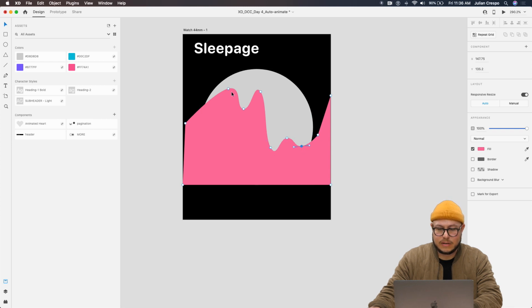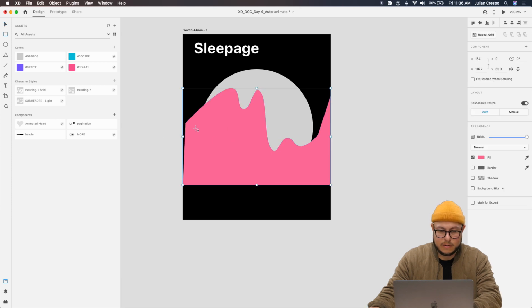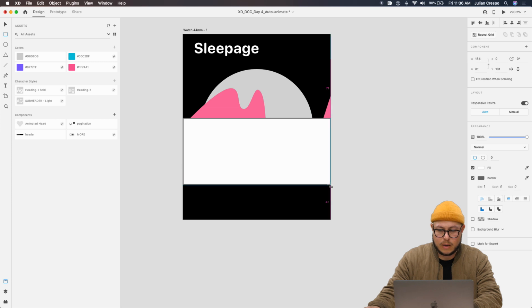I'm not going to get too detailed into the way they're shaped. I know it might not look like anything now, but it'll come together. So let's get into our next shape. So I'm just going to draw another rectangle, and this one is going to be for our REM sleep. So that's going to be a purple.